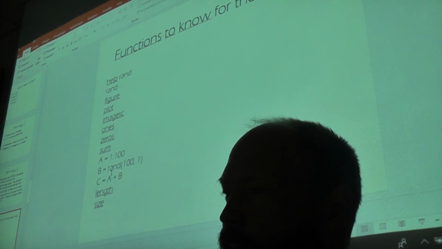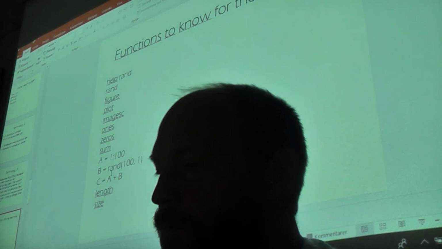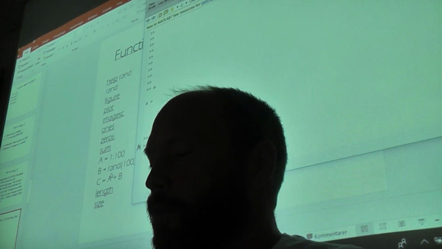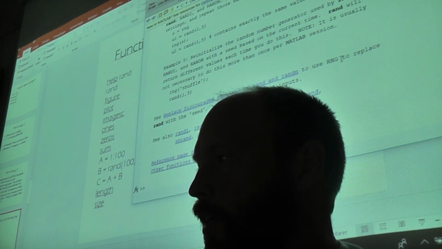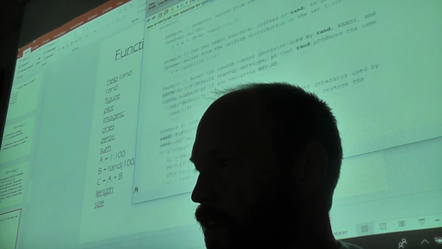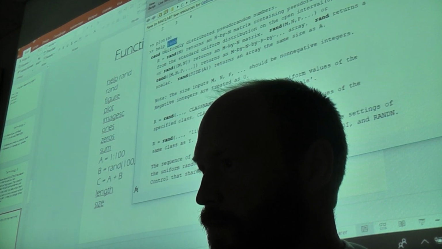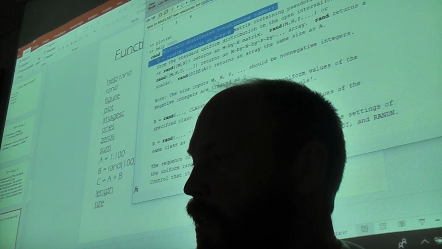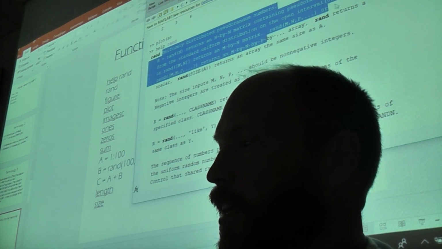I use that one. If you type help and the function name in the MATLAB window, you will actually get some help. So if I type help rand, I will get a lot of text saying what the rand function actually is. It's a uniformly distributed pseudo-random number generator. And if you read this a few times, you'll learn the structure of these help files.